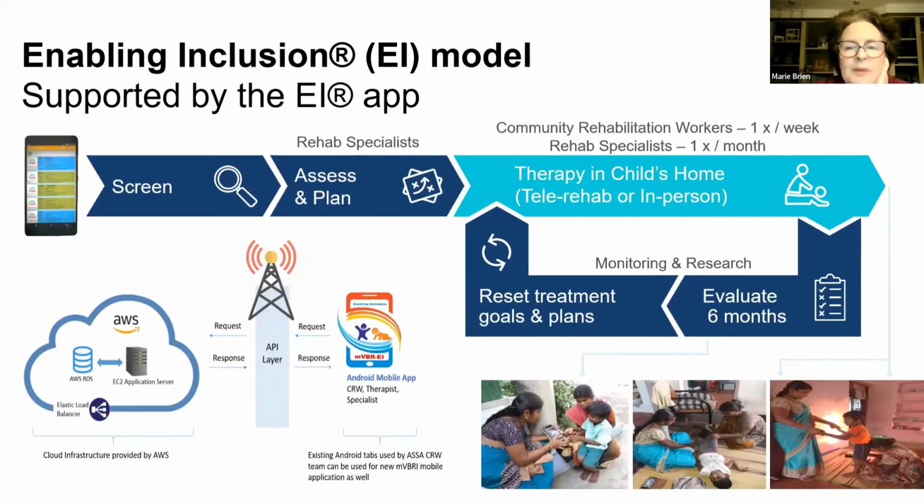So we have therapy in the child's home. We have also been using tele-rehab during the pandemic, so a mix of tele-rehab and in-person services. Services are provided by both the CRWs and the rehab specialists. There are reevaluations that occur every 6 months, and we reset the treatment goals and plan.